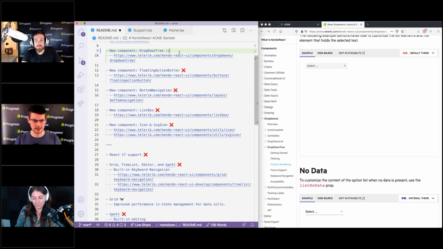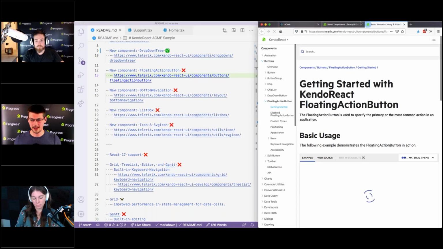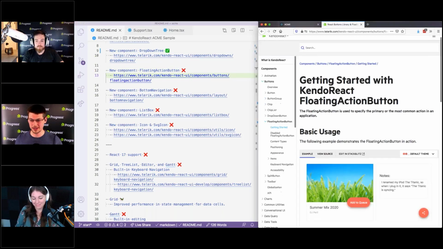But that's the drop-down tree. All right, so we're making pretty good time here. The next one on the list is the floating action button, also known as the FAB button. This one has a nice acronym.